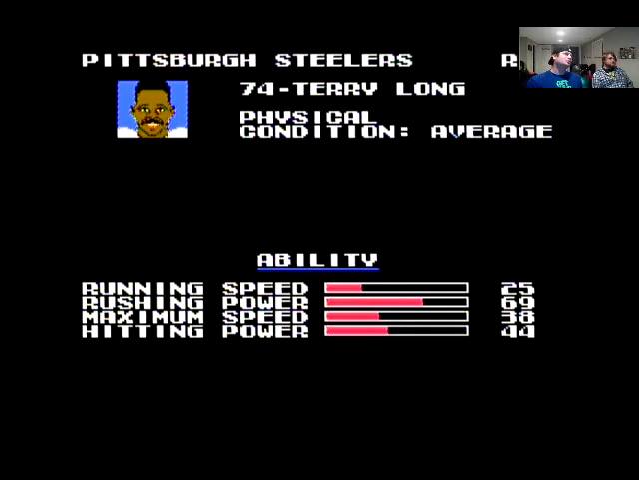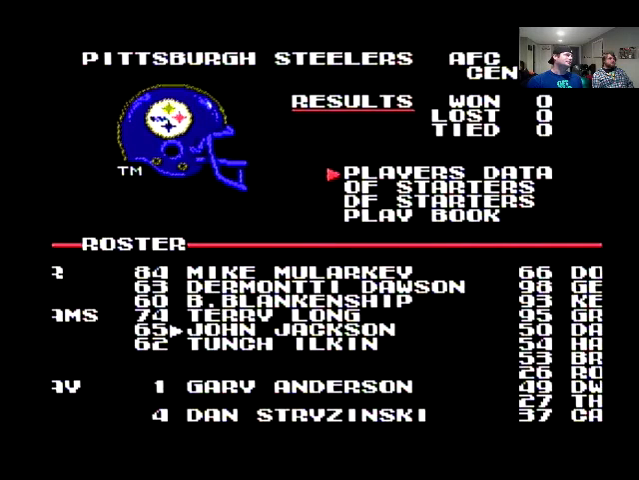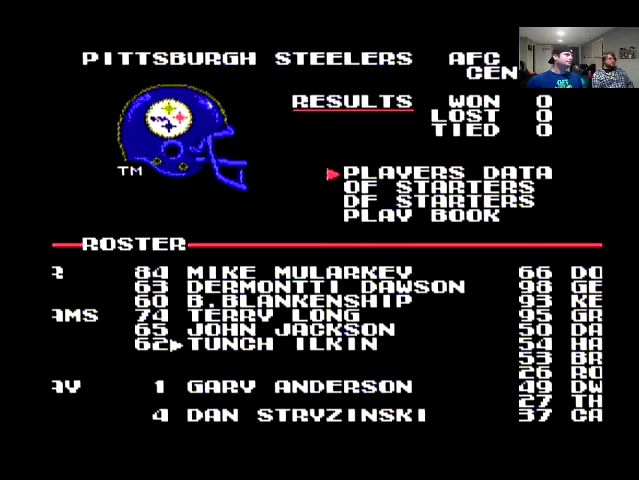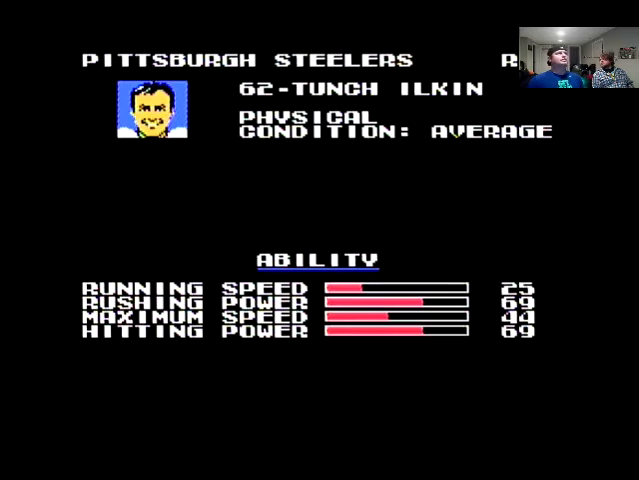And you don't really want that at guard, because the left end and the right end line up perfectly with the guards, so those are the guys that will be blocking them. Left tackle's a 50. He can hold his own. And then right tackle is your best offensive lineman, 69 hitting power. That's great. And 44 maximum speed.